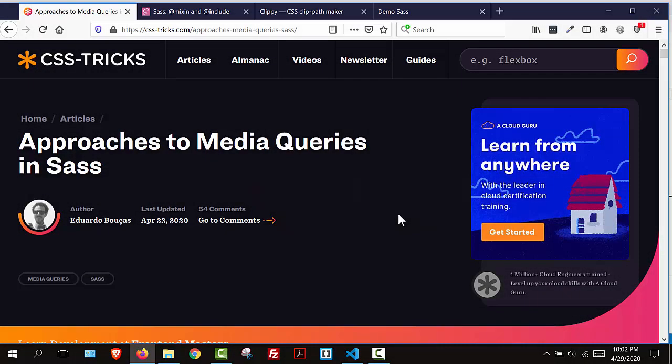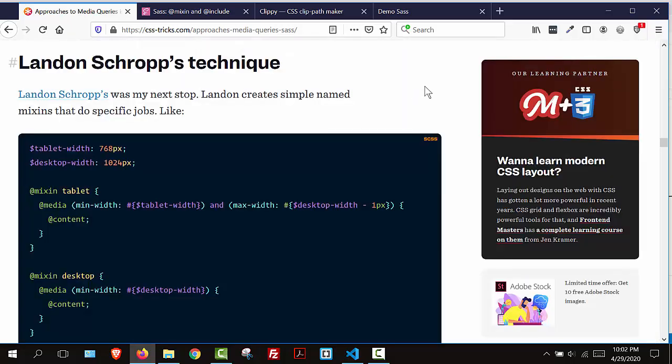The @mixin directive allows you to define styles that can be reused throughout your style sheet. Mixins are useful and speed up your workflow. On this web page, Approaches to Media Queries in SASS by CSS Tricks, if I scroll down to Landon Schraub's technique, he provides an example to use for dealing with media queries.